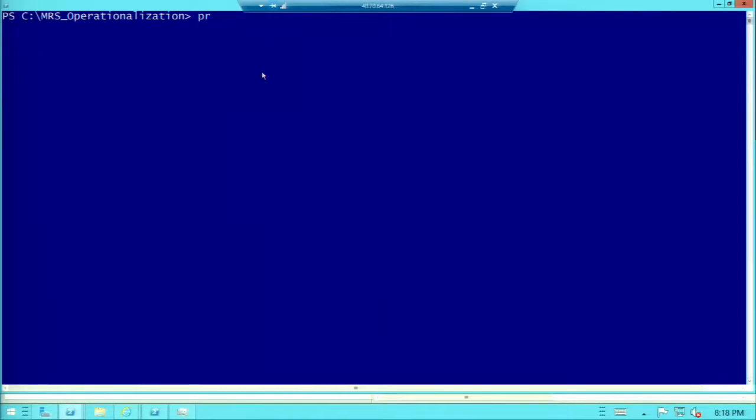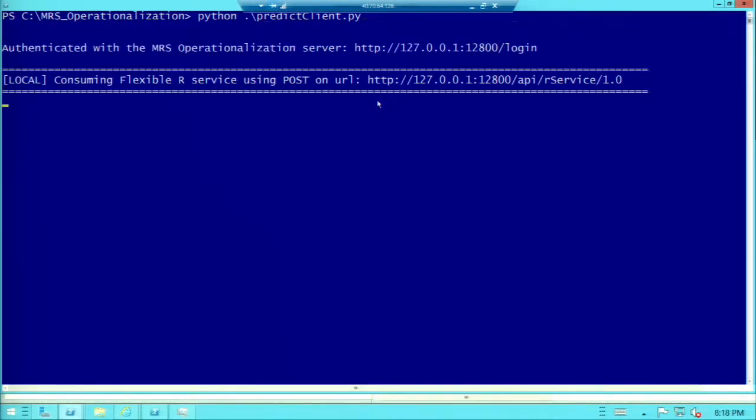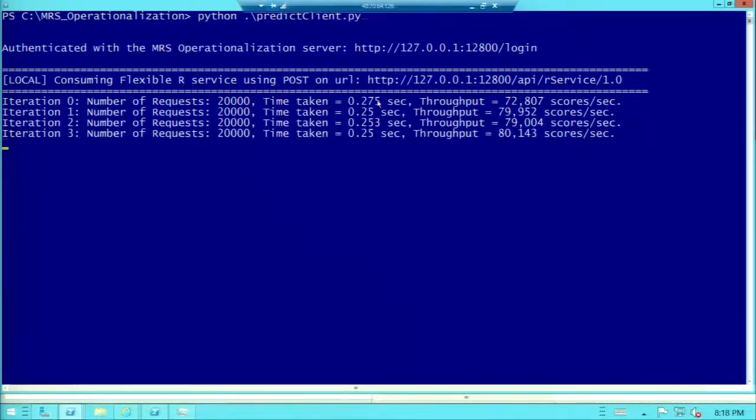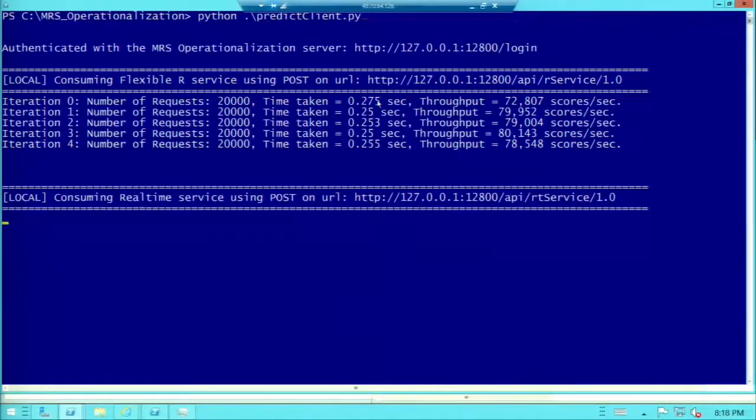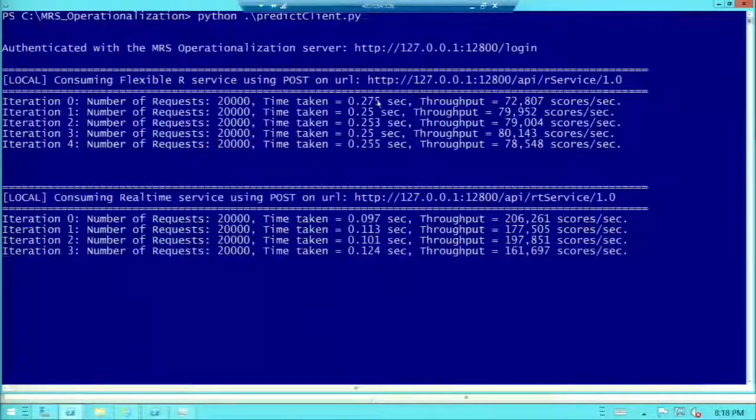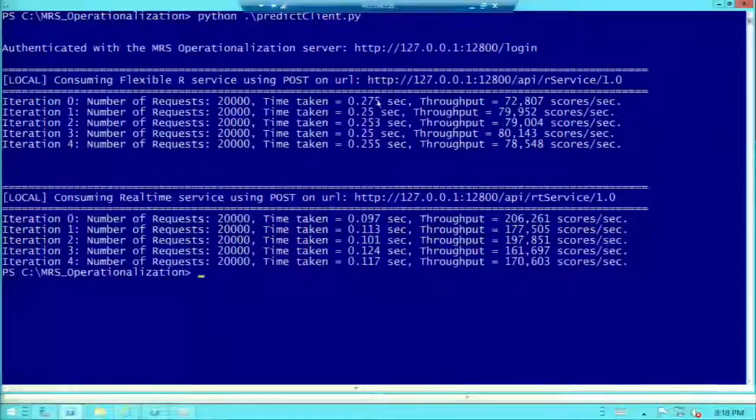So I've got a version of that same script, python predict_client. So this is that same script, although I'm upping the number of requests I make at the same time, doing 20,000 requests at a time here. And from the regular flexible service, we're getting about 80,000 per second, so getting better. Whereas with the real-time service, now with the client very close to the server, we're getting up to about 200K per second. So we're making some good progress, but we're not quite there yet.